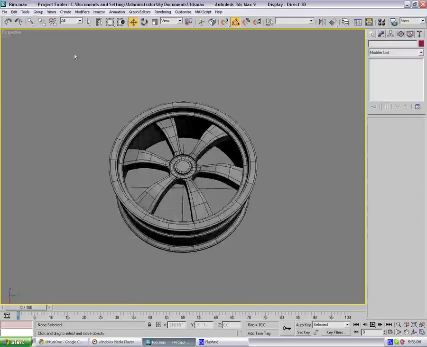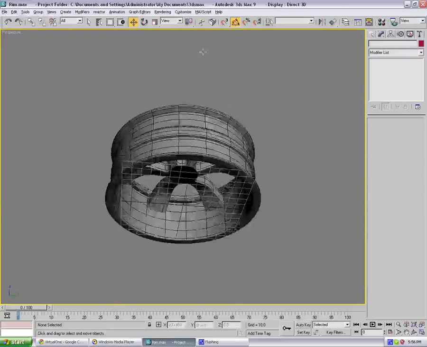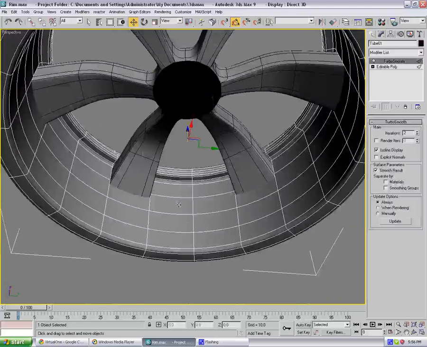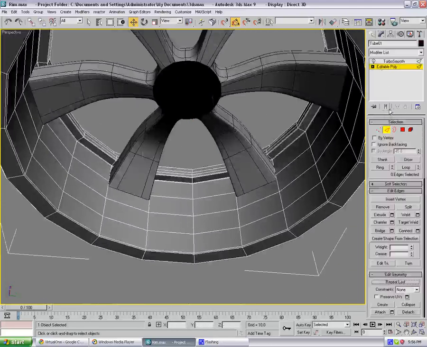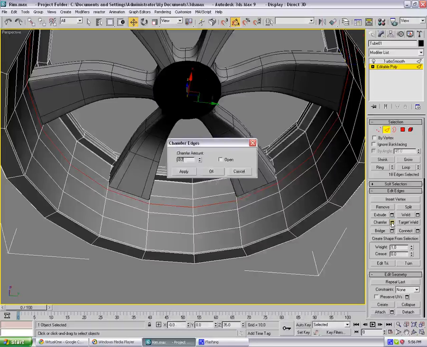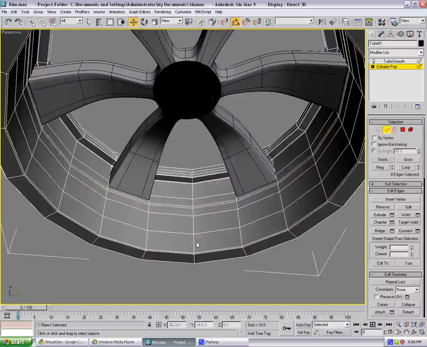Now let's start working on the inside of the rim. So just hit G to kill the grid, and go to editable poly mode. You want to ring, connect, and just make a line out of there, something like so. That's going to be fine. Chamfer that. Do the same here. So, oops, wrong button. We need to ring, connect. And just hit OK and chamfer that again.